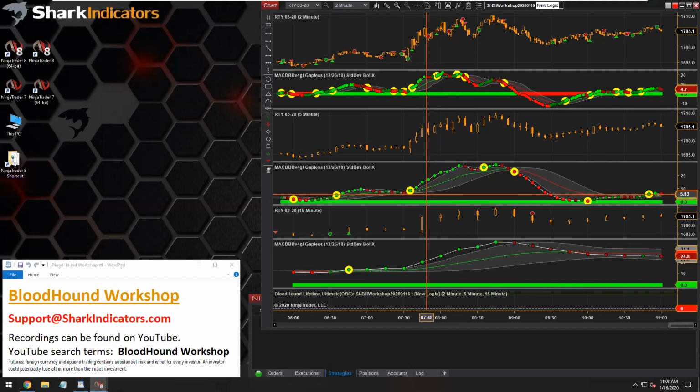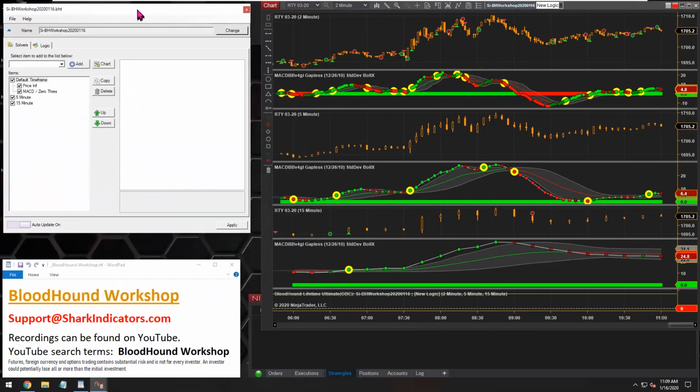All right, so this is what we're looking at, right? We're looking at the slope of the MACD line here, right? Which has the dots on it, the white line with the colored dots on it. So, all right, now that we have our chart set up, now we can go into BloodHound and start building.